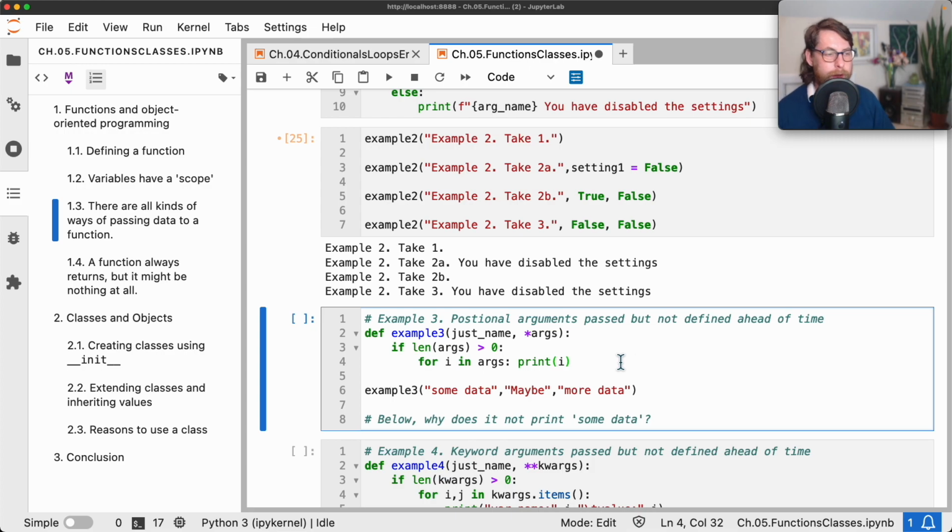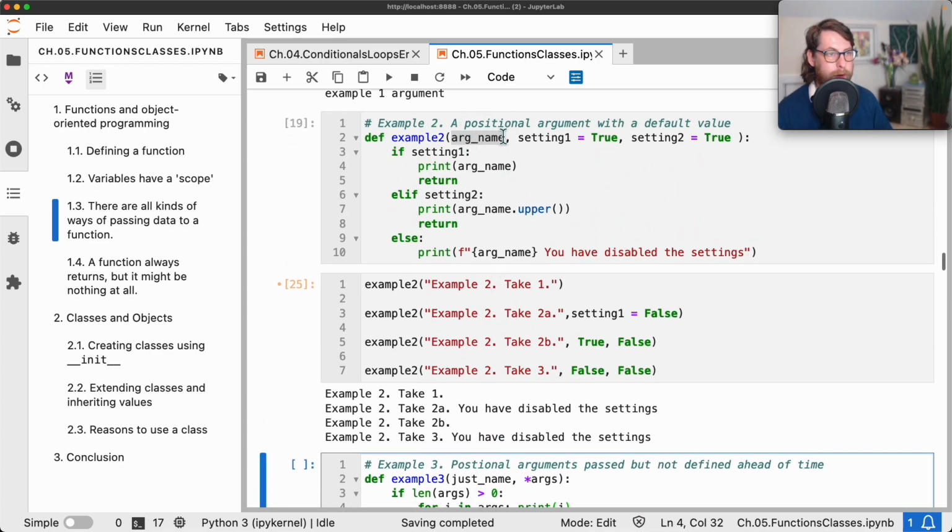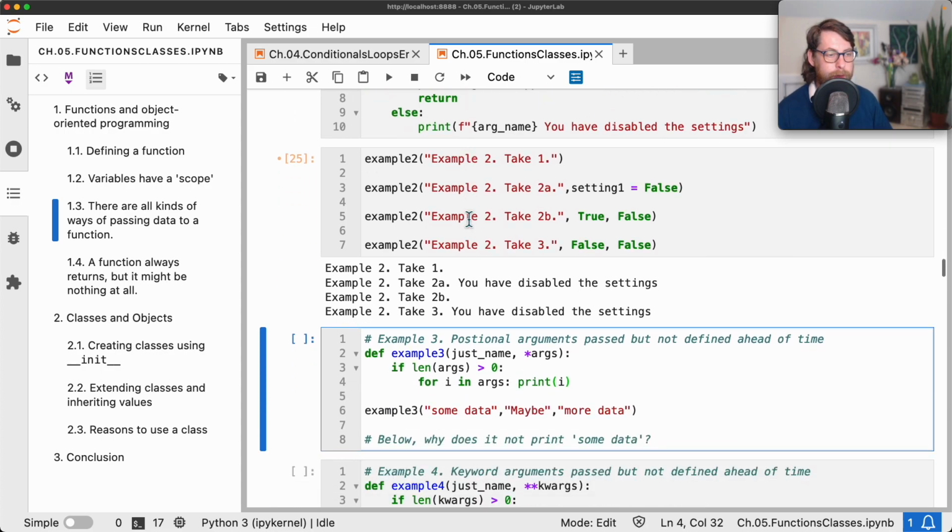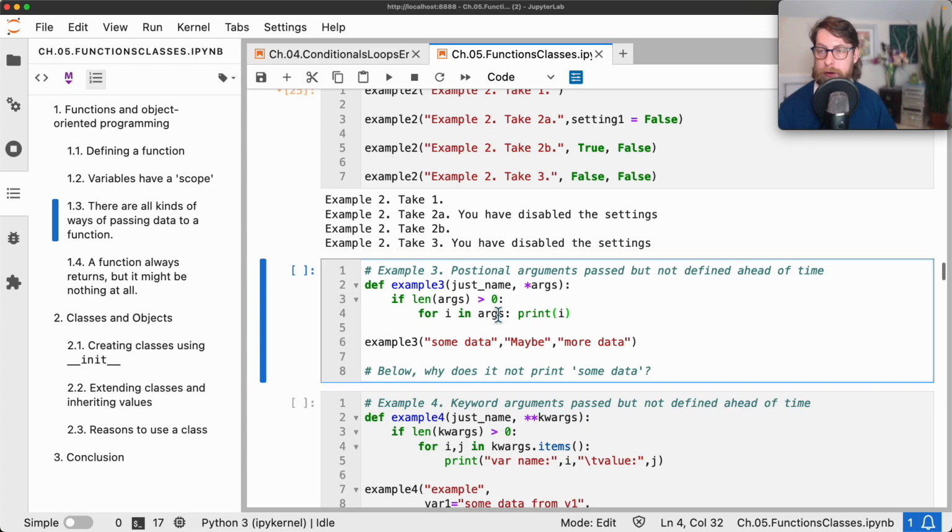All right, now let's have a look down here. Check this out. These positional arguments are passed, but they're not defined ahead of time. So up here we had one called argname, and then we had these other settings, and then we were able to work with those settings. Now down here, what if we passed arguments to a function, and we don't really know how many arguments ahead of time? We just want to keep it flexible. There's lots of reasons for that. I think one is you're just passing variables through the function, but regardless, you can do this.